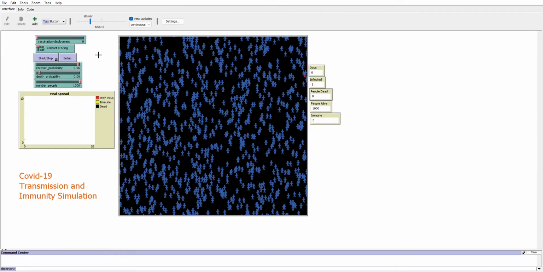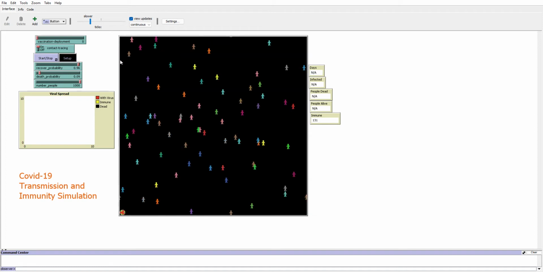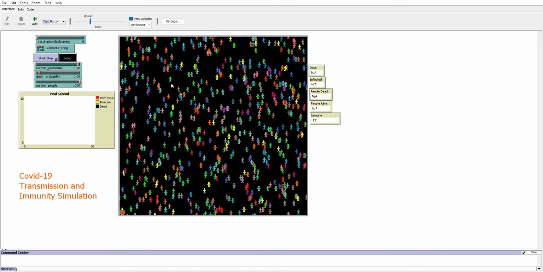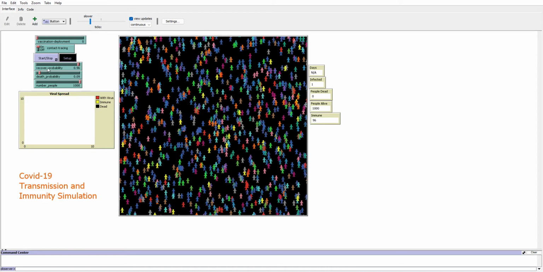On the interface for the inputs, we have the vaccination deployment. This has 4 levels, starting at 0, which is herd immunity. It goes up to low, medium and high levels of vaccination. The contact tracing I'll show in a minute. There's a start and stop button, and the setup, which primes the actual project for each test. There's a recovery probability, which I'll leave at 0.96, the death probability slider, which is at 0.09, and the number of people will be set at 1000.